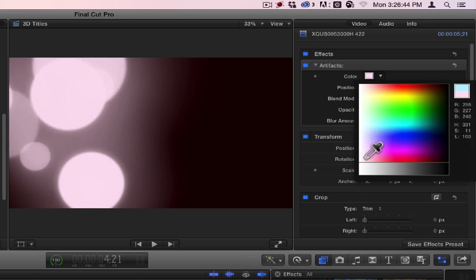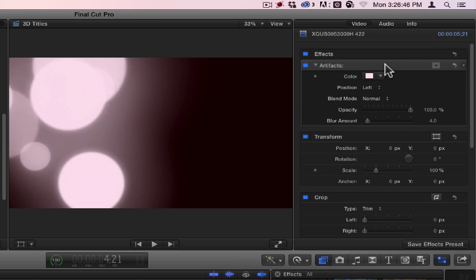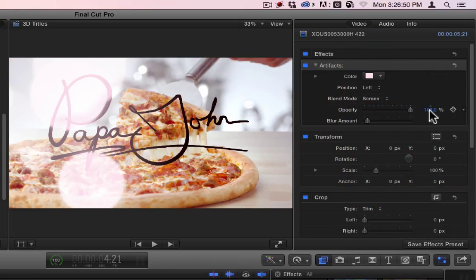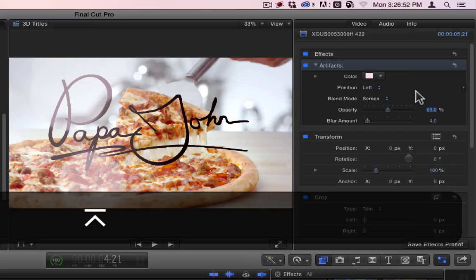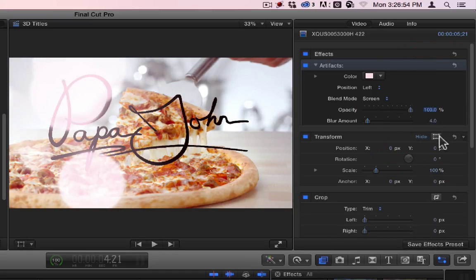Remember, you can change the colors. So let's take it and put it back at screen. And the opacity was 50. Oh, also there's a blur. You can remove the blur or you can add to it.